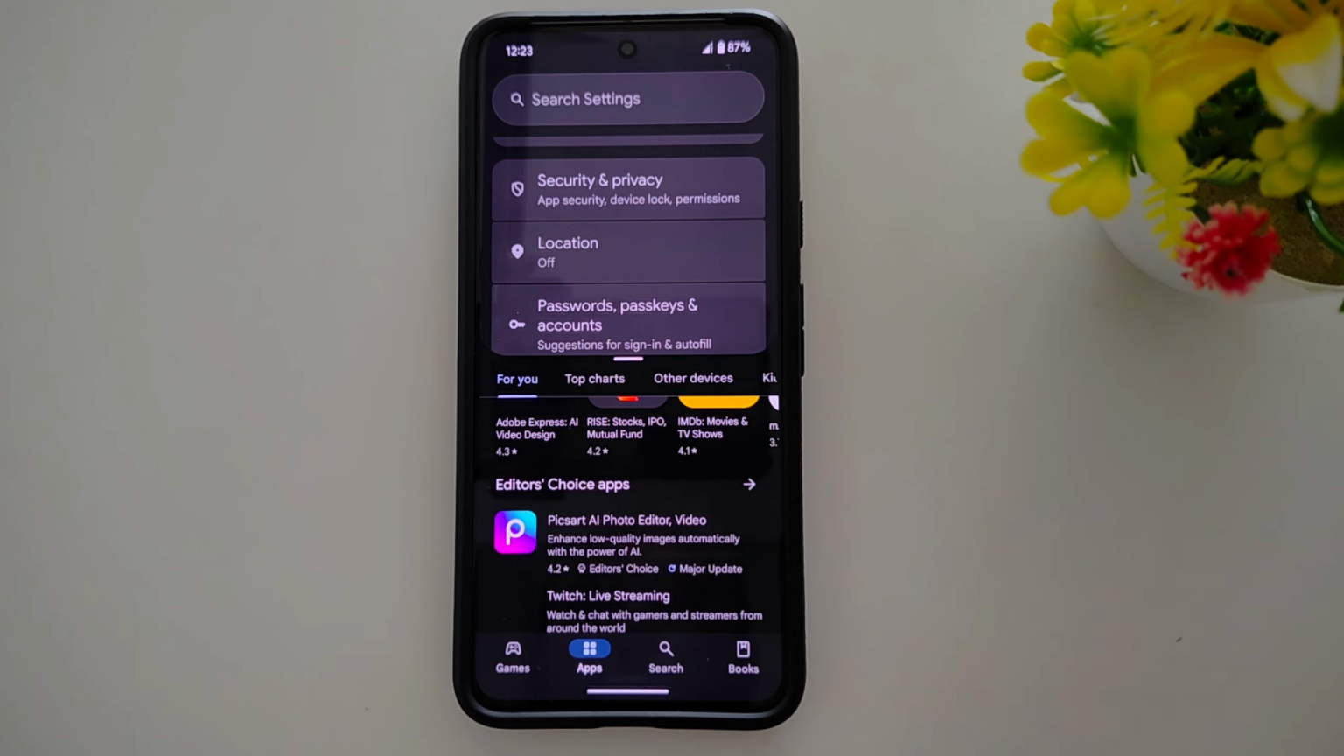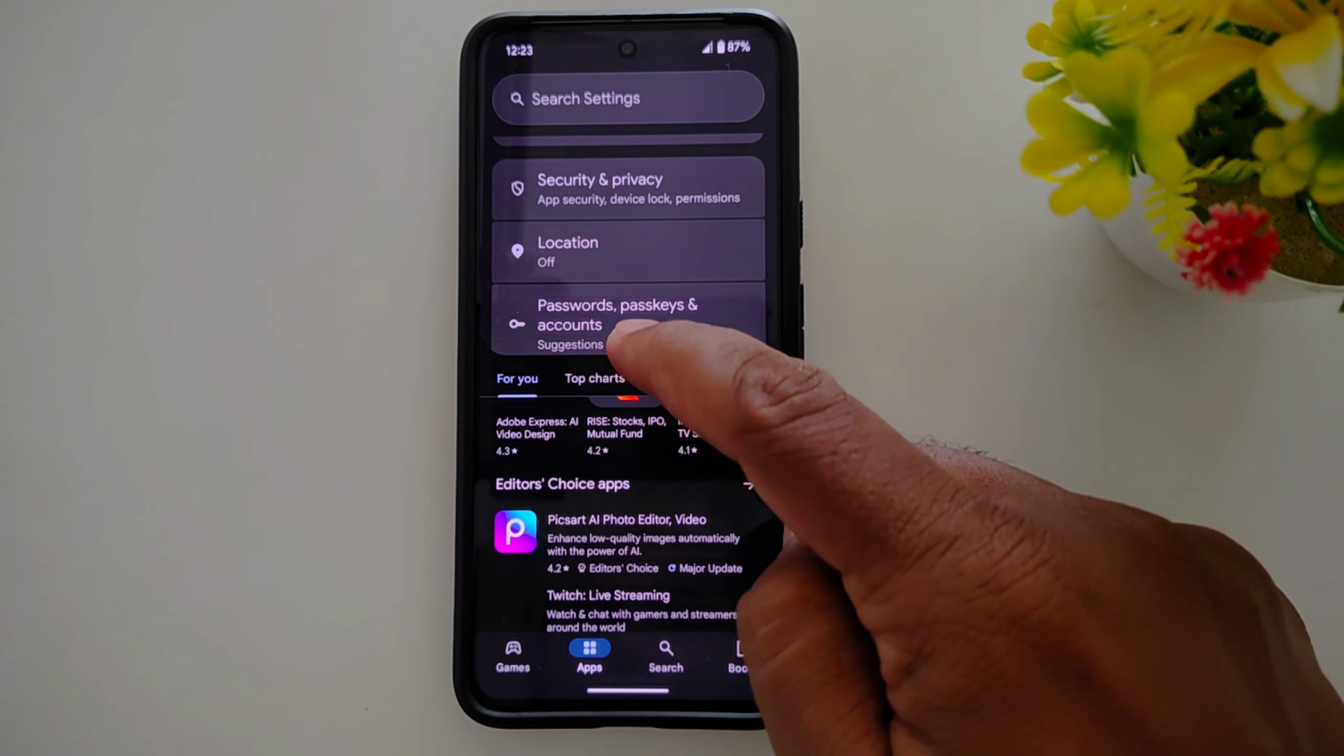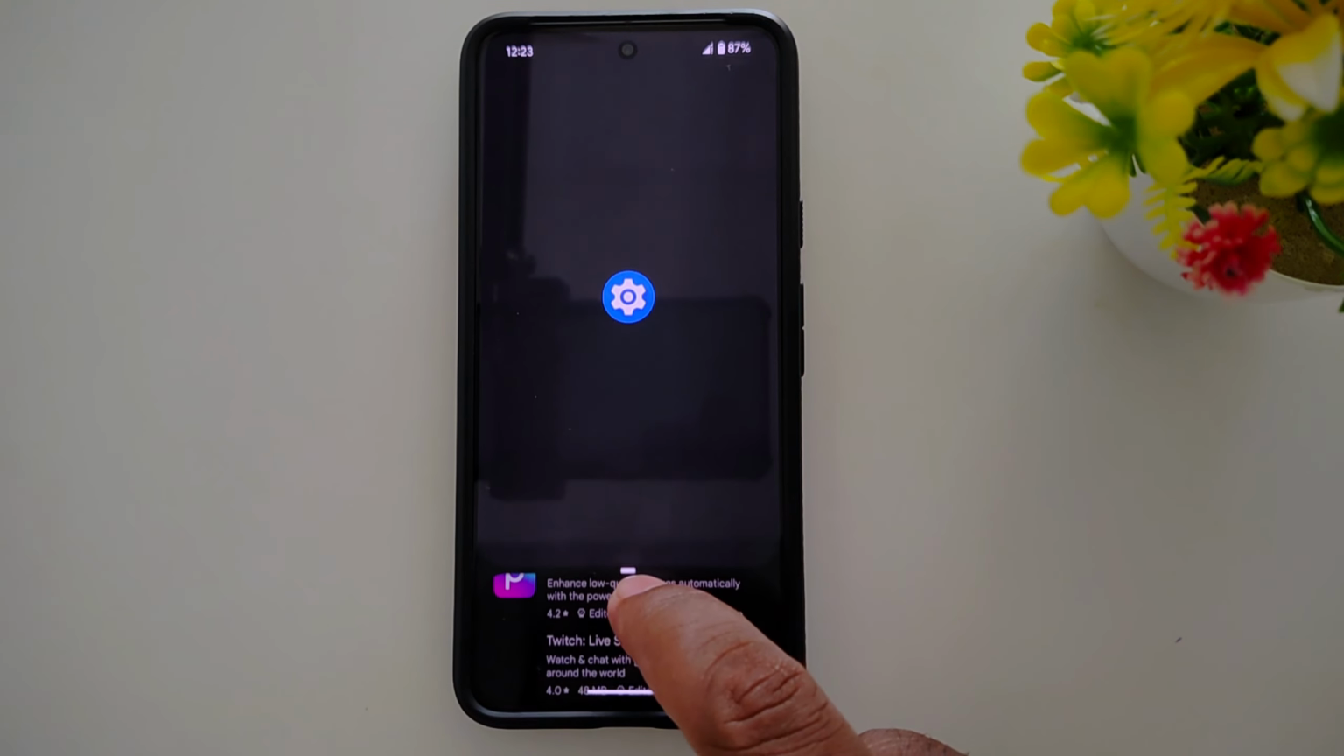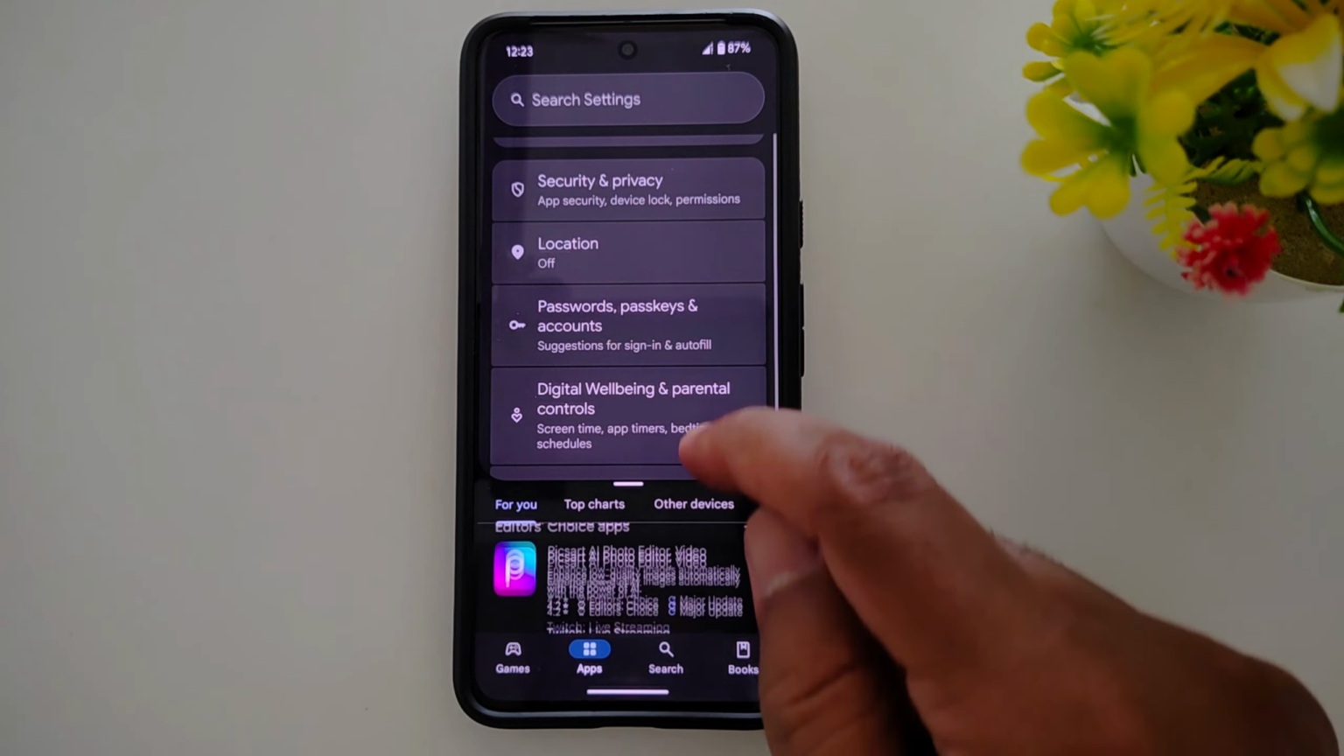To increase or decrease the size, tap and hold the middle line and move it to the top to increase or decrease the size of the application on your device.